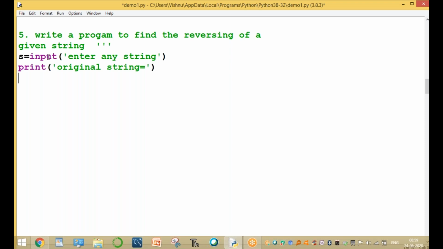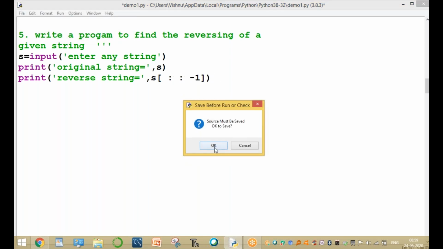Okay. To find the reversing string, there are different ways. How to find the reverse string? One way: this is the original string, comma s. Another: find the different reversing string. Print of reverse string equal to s with the value -1. This is one way, using the slice operator, no starting point, no ending point, decrementing by -1.